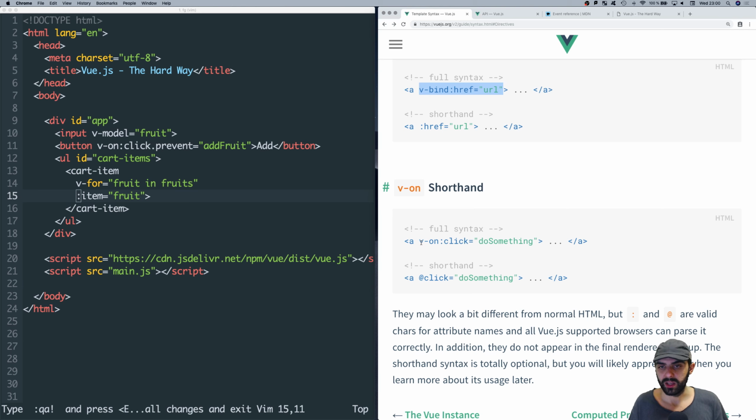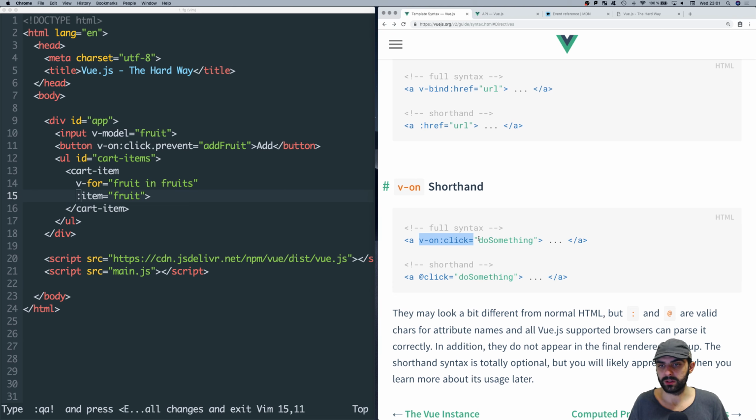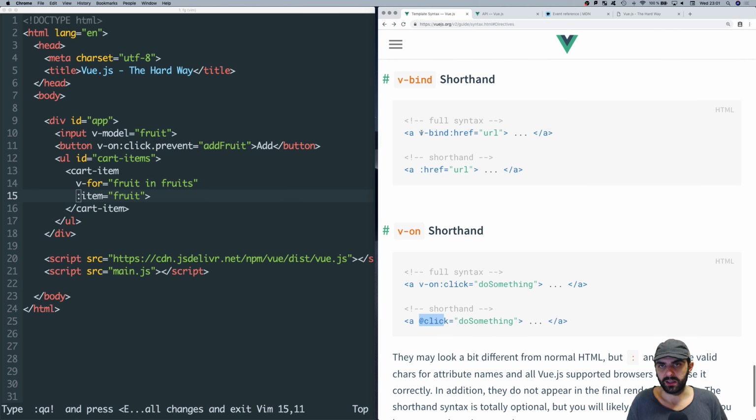So if the previous, or long, syntax was v-on colon click is equal to do something, then the shorthand syntax would be to remove the directive v-on and then just simply say @ click do something. So I think this is actually a pretty sensible choice. I mean, colon is a bit arbitrary, but then you can just think about it like, if you want to use the shorthand form of v-bind, just omit v-bind, and then you're fine.